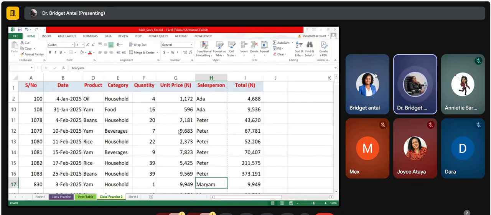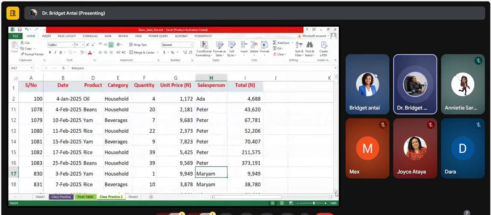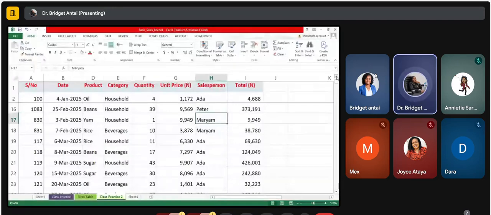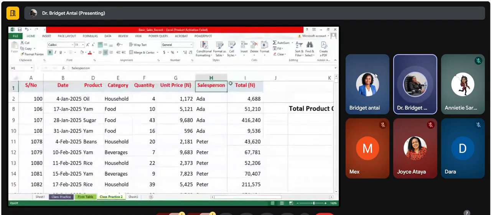Let's go to our spreadsheet, close the pop-up. You can see the name has been changed to Miriam. I can confirm that also by using my filter on Salesperson to check whether I will see any name Mary. So if it didn't pick well, we see it there.